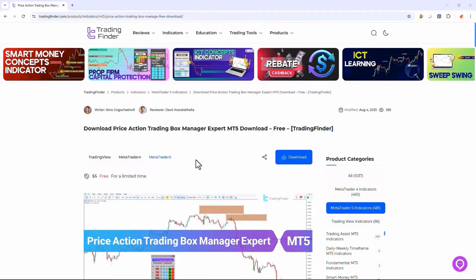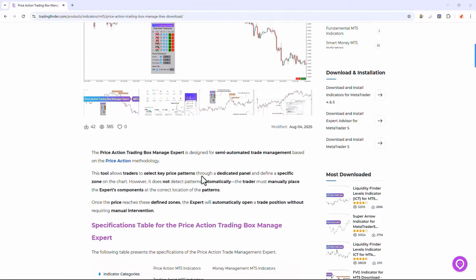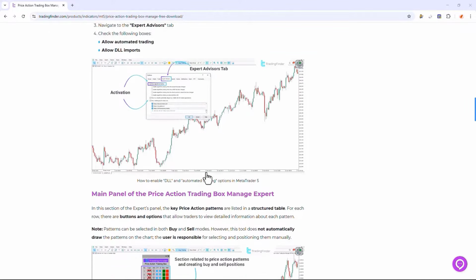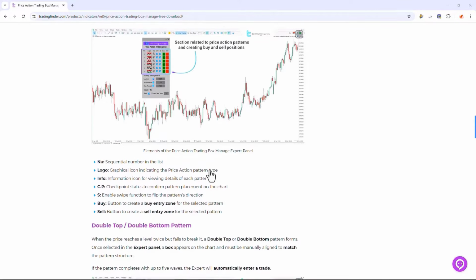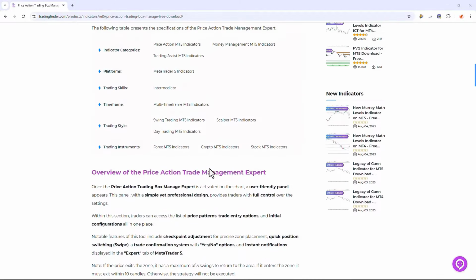The Price Action Trading Box Manager Expert Advisor, which has been provided on the TradingFinder website for various trading platforms, allows you to easily download the expert file for popular platforms like MetaTrader 4 and MetaTrader 5 and then use it on your desired trading chart. Additionally, experienced traders can study this page to gain a deeper understanding of the full functionality and operation of this expert advisor.